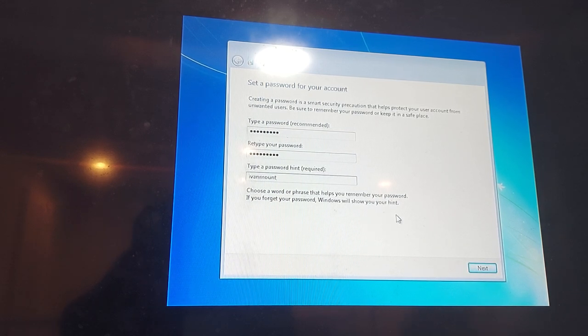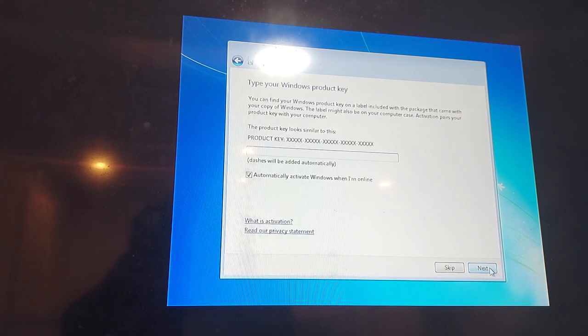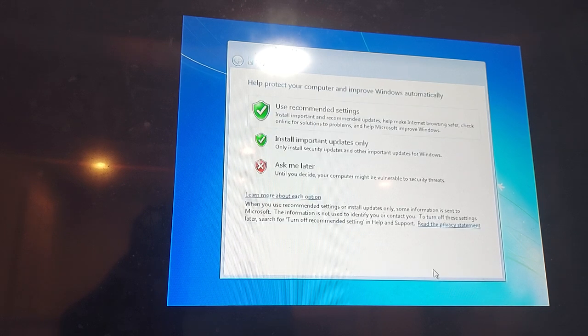Now, as you can see, I just did it myself. Hit Next. It's going to ask me for my product key, but I'll do that next time. I'll skip for now. Now we recommend you help protect your computer and improve Windows automatically.